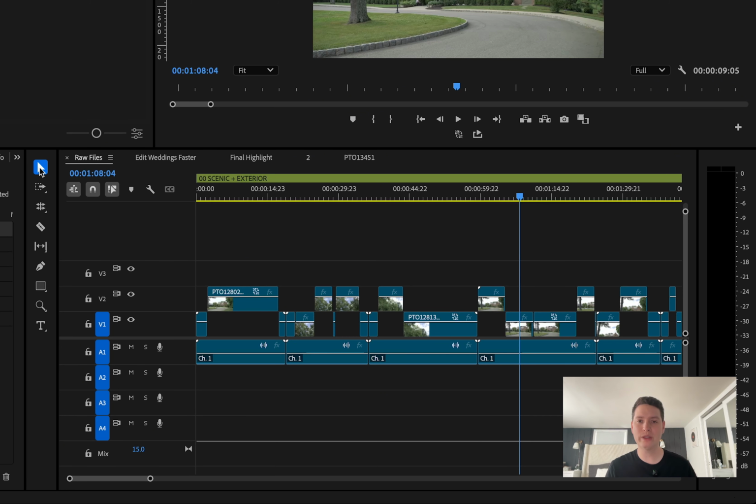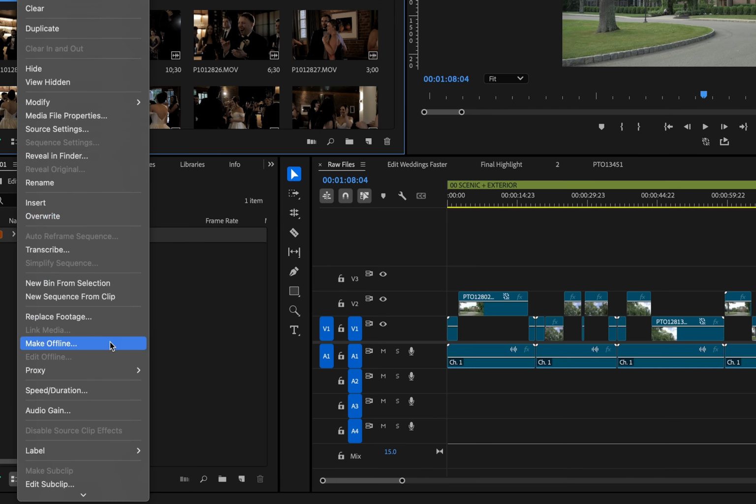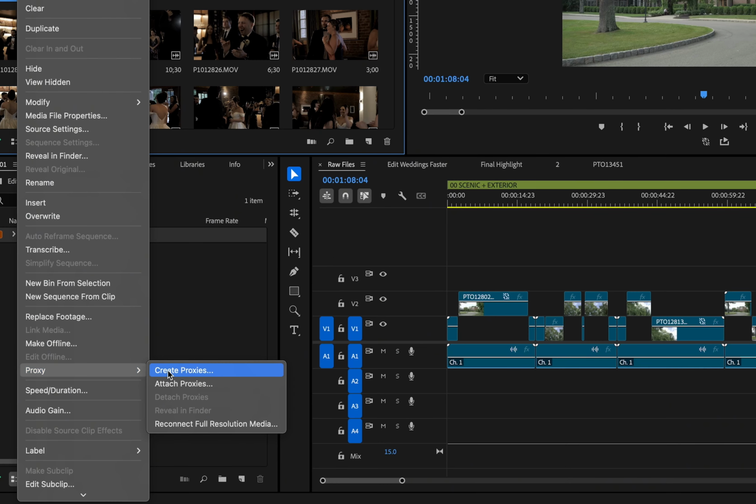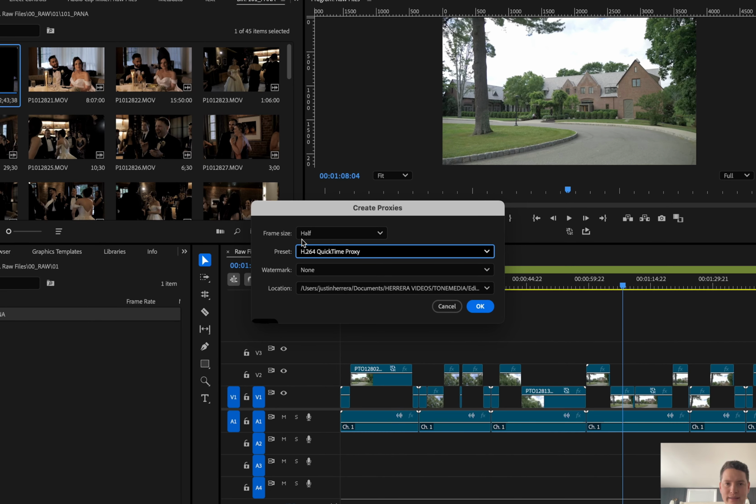Super helpful. My next tip is using proxies for slower computers. If your computer is struggling with 4K footage, use proxies. It's super easy. Just right click, just go to proxy, create proxies, choose a frame size. I like to do half and hit go. Editing will go much faster, even on an older laptop.